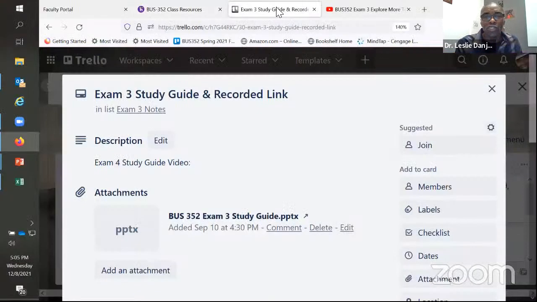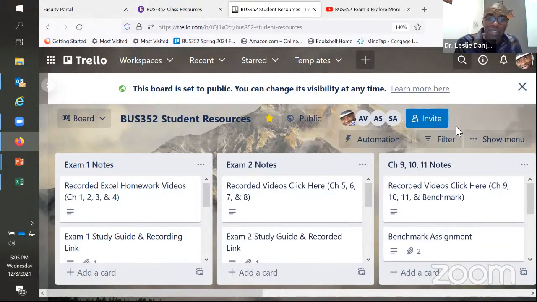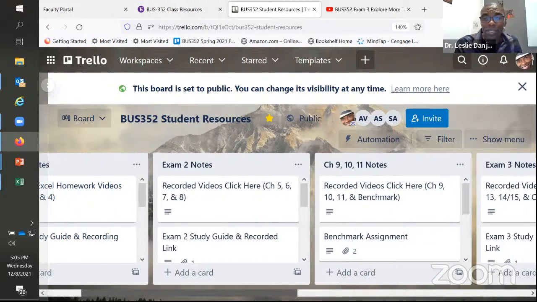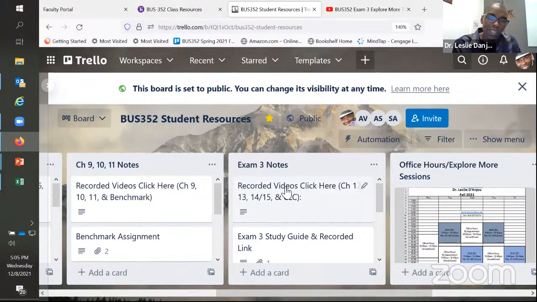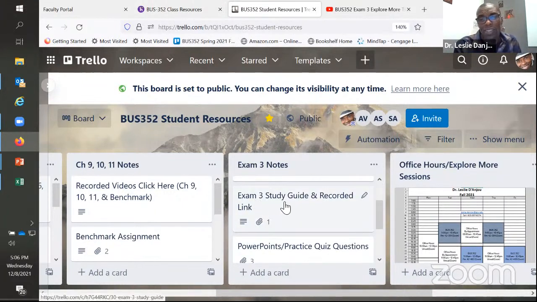There's a Trello board below in the description of this video. I will provide you this link to the Trello board for students, and in it you're going to find all kinds of resources. If you scroll over to exam 3 notes, you're going to see recordings for all the homework helps, tricks, and tips for each homework assignment. You're also going to see the exam 3 study guide and recordings. If you click on that, you'll be able to see the videos and the PowerPoint for this study guide that we're about to do.